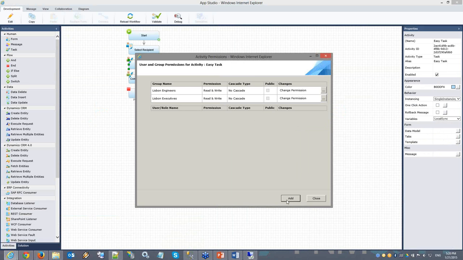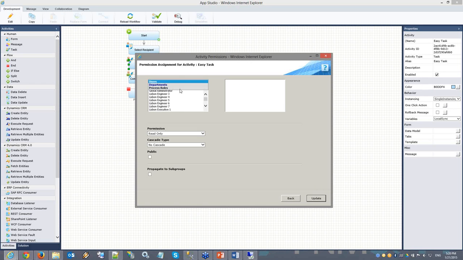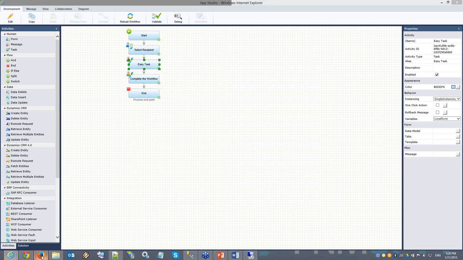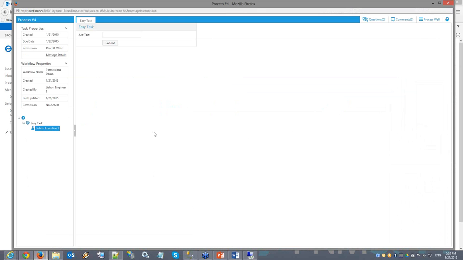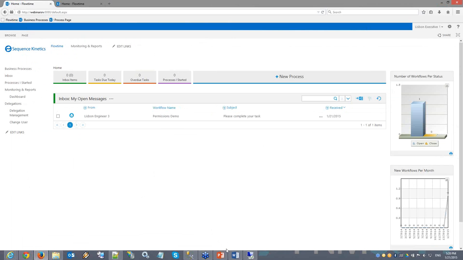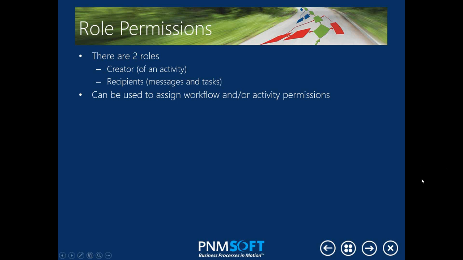On that task, I will add permission not for a user, not for a group, but for a process role. I can select the recipient of the task and provide read and write permission. I'll grant the permissions. Now I'll switch back to the user that previously tried to open the task, although he allegedly had the permissions, but because he didn't share the same group, he couldn't open it. And now the user will be able to open the task and complete it. Moving back to the presentation, this is what the process role will give you.